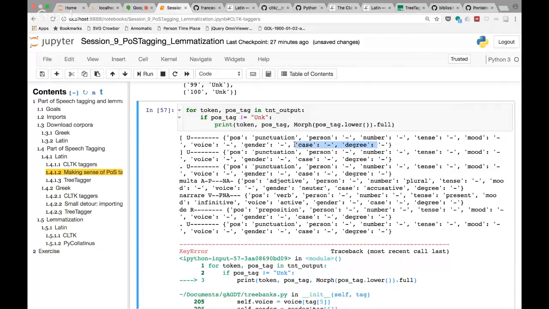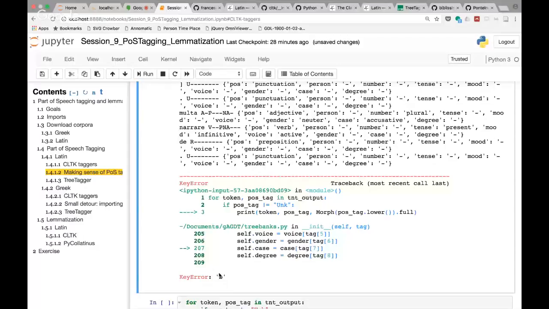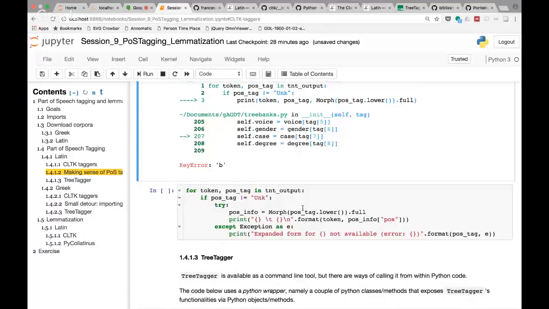Something happens, so there is an error, and the error is a specific abbreviation of this notation. It's not handled properly by the library. So I'm not going to fix the library now. I want to do the same output, but I want to capture this exception.